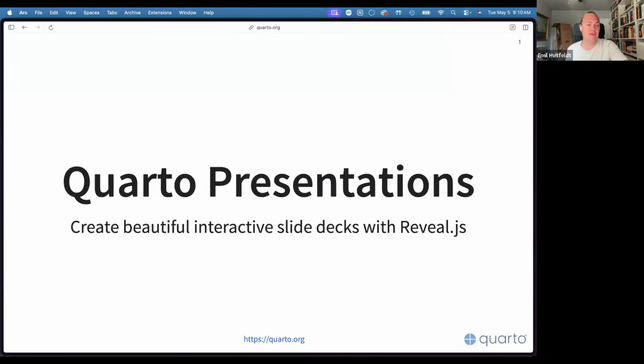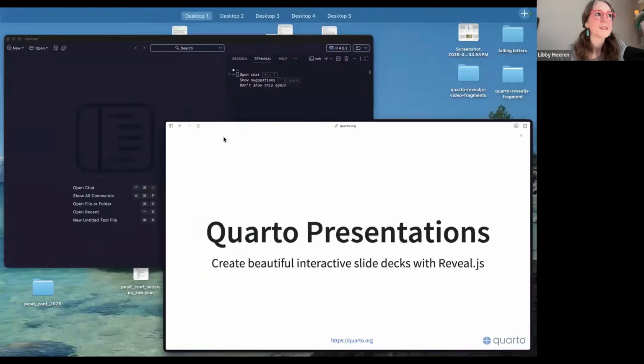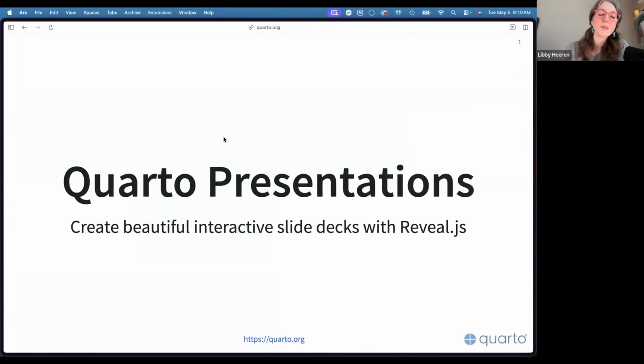Gregory is asking, does that PDF export still use Pandoc, or is there an option of exporting via Typst?